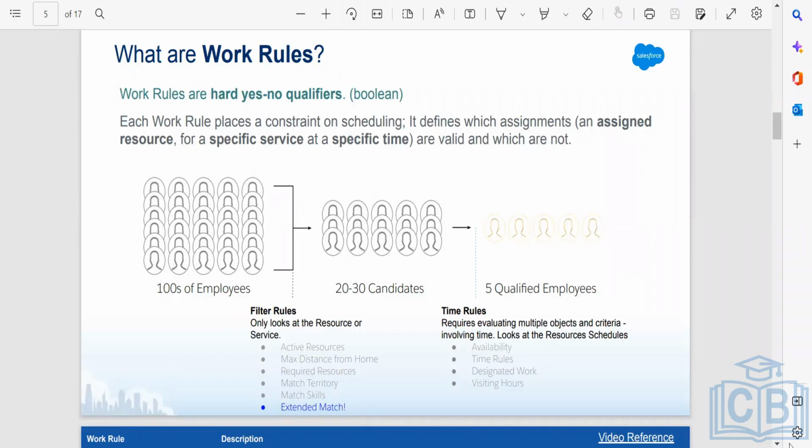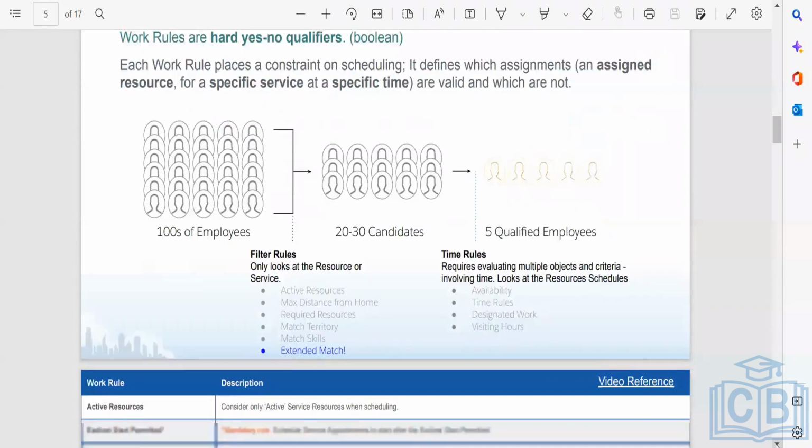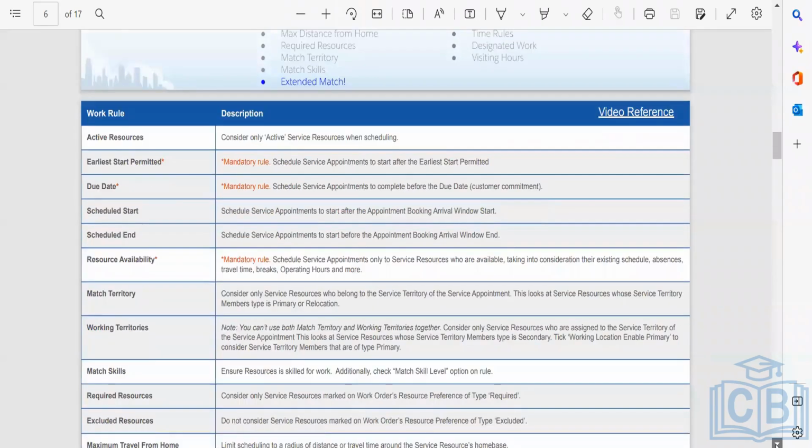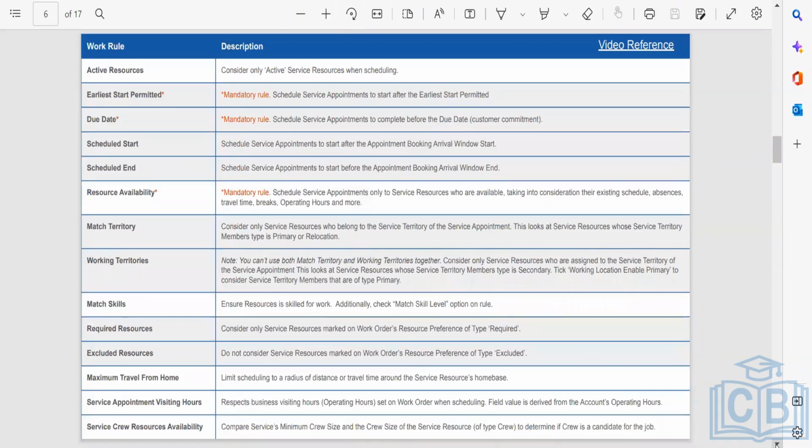Now, when you have the list of qualified candidates, service objectives come into the picture. Service objectives help you use your business priorities to choose the best candidate for the job. For example, if your top priority is to minimize travel, the qualified candidate closest to the job site is the best choice. Am I clear? That makes sense? Now, how will you find the qualified candidates with work rules?